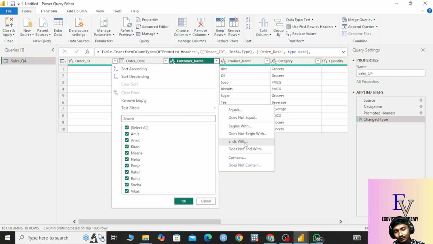So if I tell Power BI to give me the order details of those persons whose name ends with K, my name will be returned, because the last letter of Shayok is K. That is why I am telling Power BI: whose name ends with K, give me the order details of those persons.